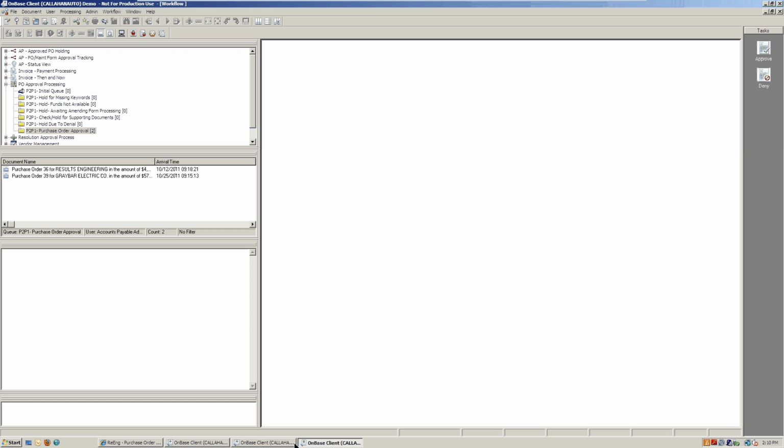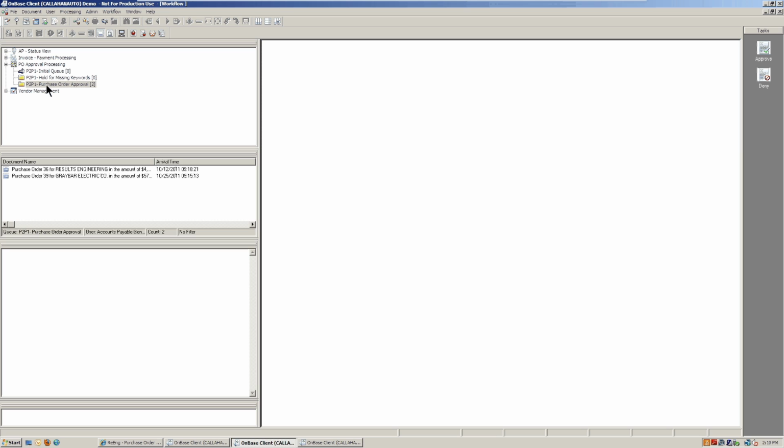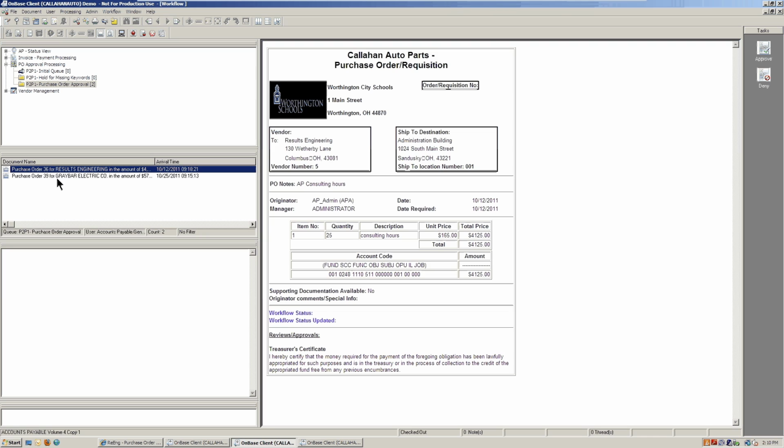So we come into OnBase, we look here at the purchase order approval workflow. We can see that there's some purchase orders already sitting here that need to be worked on. So if you highlight one, you can see that that information that has come over from the P2P system and is now sitting in OnBase as a read-only version of that information. This is a different purchase order, but you get the idea.